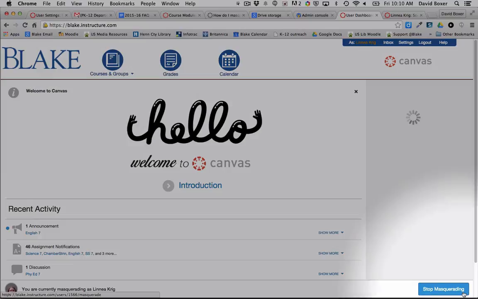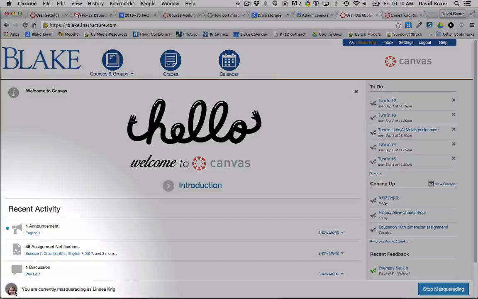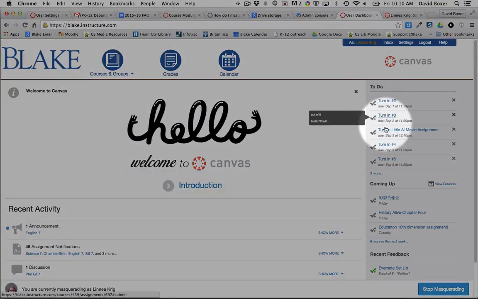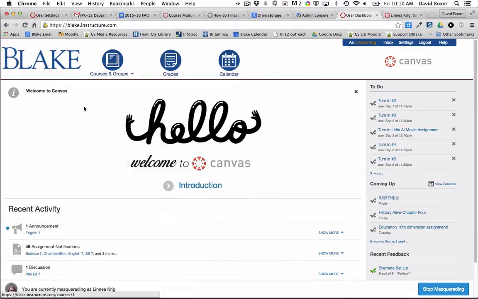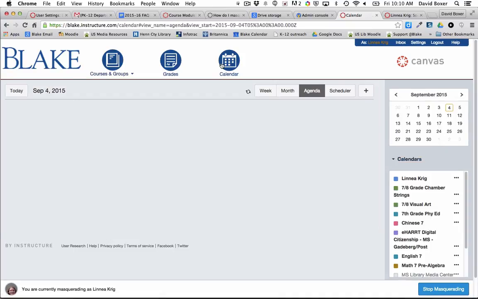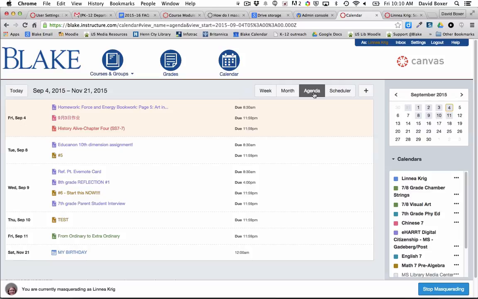You'll notice that once I start masquerading, down below I have the ability to see that I am currently masquerading as a student and to stop masquerading. The Canvas page ends up looking just as if this particular user would see it. And so then you can see, in this particular case, this user's assignments for the week. So again, use the masquerading tool really sparingly.